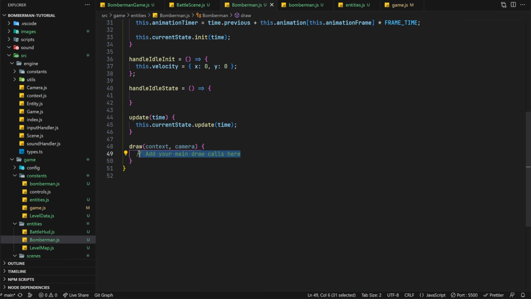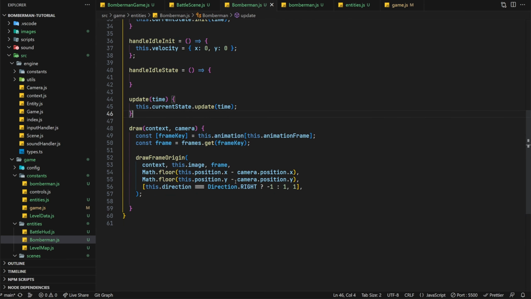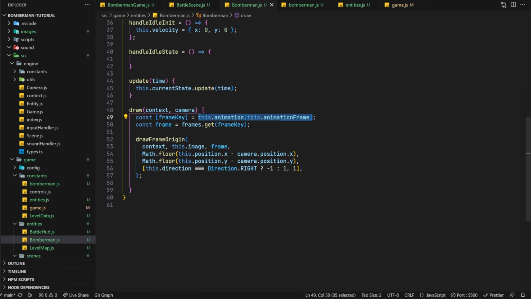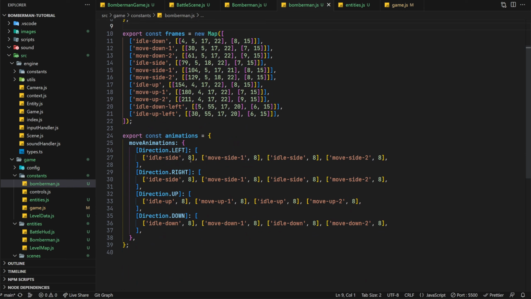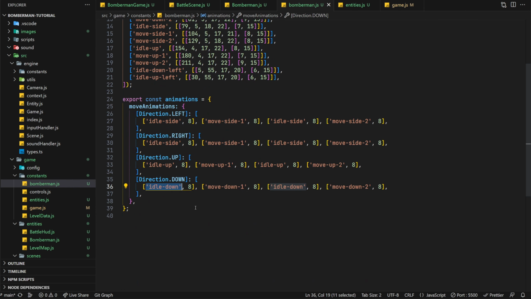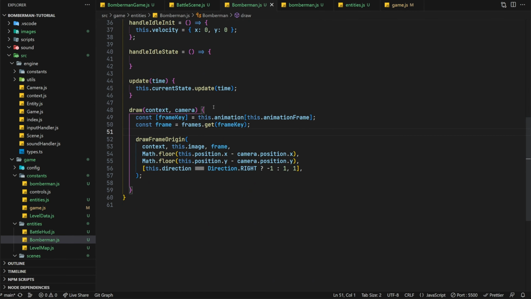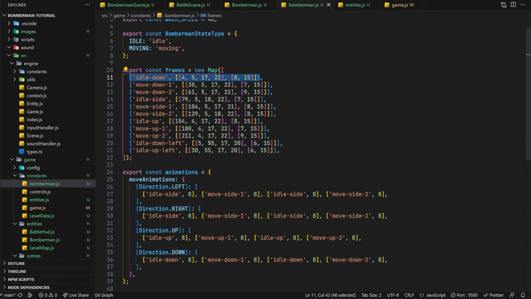So the last thing we need to take care of is the draw call, and for that, I'll paste in some code I prepared earlier. But to walk you through it, we're initially pulling out the frame key from the current animation, based on the current animation frame, which we know is currently the down move animation. Once we have this frame key, we can then get the frame's details from the frame's object, which we know to be their dimensions and the origin point.